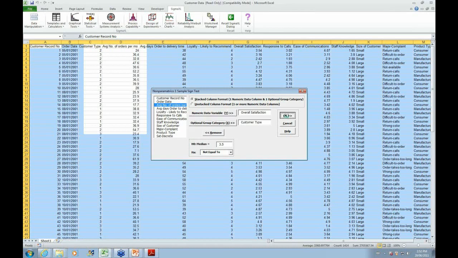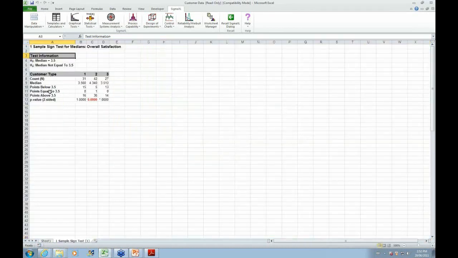When I run that, here's the null hypothesis: the median is equal to 3.5, and the alternative is that the median is not equal to 3.5. You can see that for customer type 2, we reject the null hypothesis. So we can say that the median SAT score for customer type 2 is different from the reference value of 3.5, and in fact it's higher. The median value is 4.34.